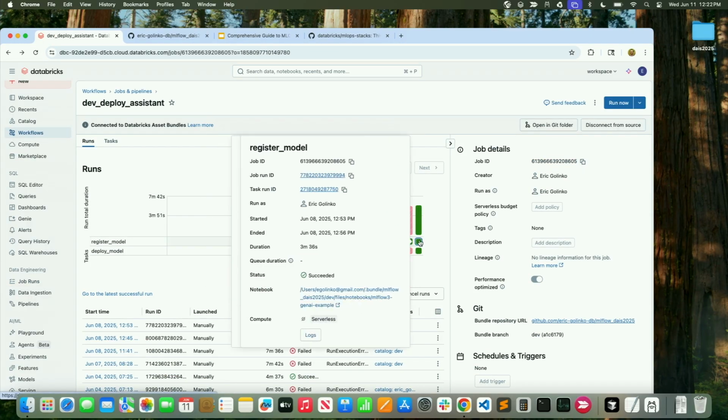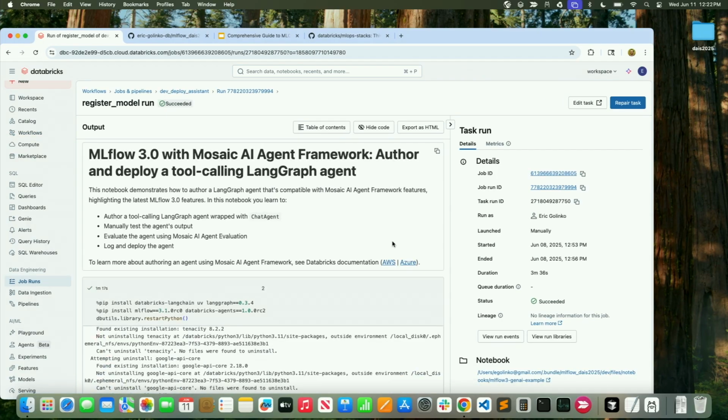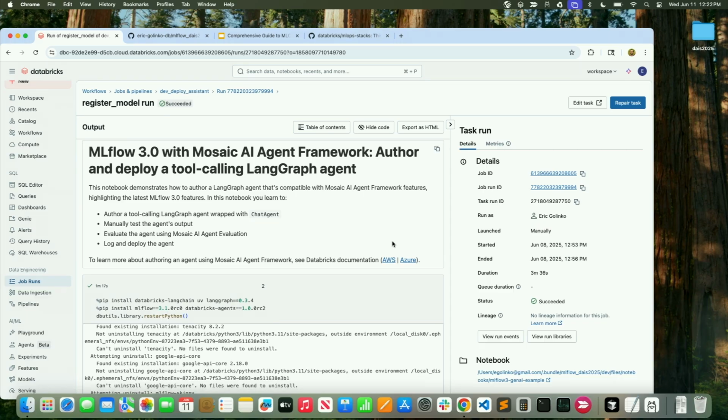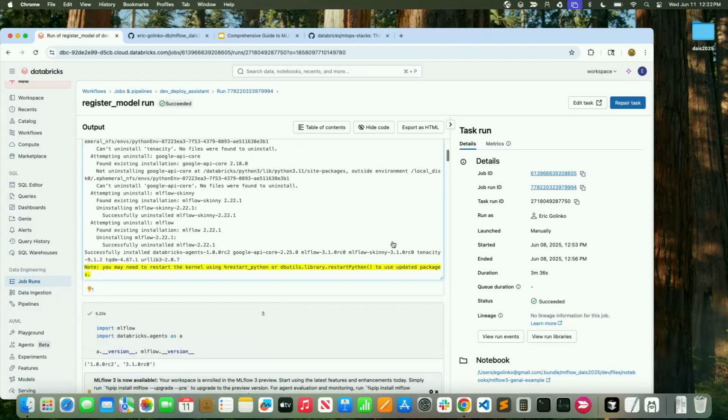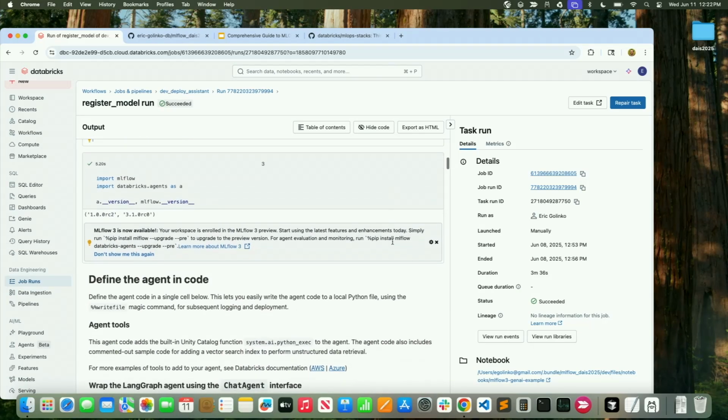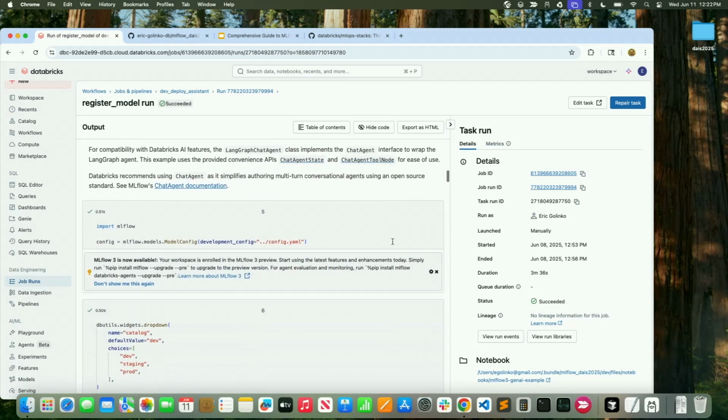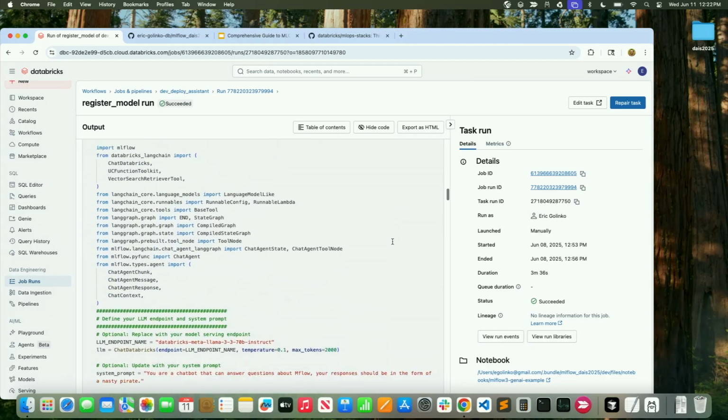So now I'm going to the register model task, and I can look at the notebook where this was executed. And again, this is just a simple LangGraph wrapper pretty much for an LLM with a system prompt. So I'm looking here, we're looking at this, where this happened, what's happening here, what's going on. Here I am, uh-oh.